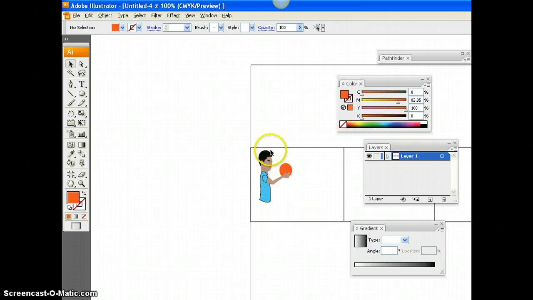But that's how to create a caricature in Illustrator. It is one technique. You may find another one. Have a go.